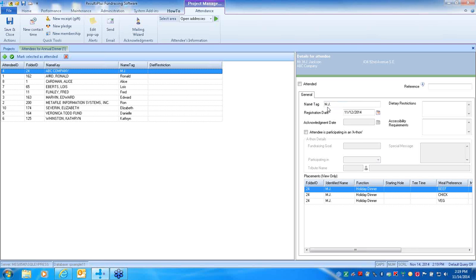You're going to keep track of what you want to appear on their name tag, and you can have different name tag sizes. You'll have the day that they registered for the event. You'll have the opportunity to acknowledge them or thank them or send them tickets. So you'll have an acknowledgement day. If there's any dietary restrictions, you'll be able to note those. So if they have peanut allergies or they need gluten-free products, you can have that. If you have accessibility issues with wheelchairs or crutches or something like that, you can make note of that.